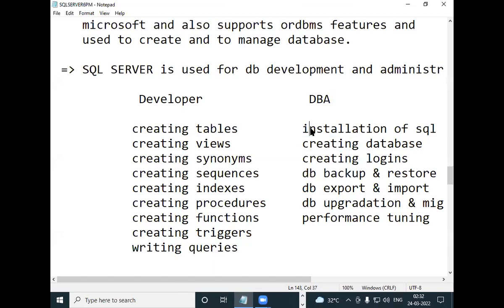You need to know about installation of SQL Server. You should know creating the database. You should know creating logins for developers. You need to know how to take backups, how to recover the database, how to export a database from one place to another, how to upgrade the database, how to migrate the database, and performance tuning. So you must know these concepts.